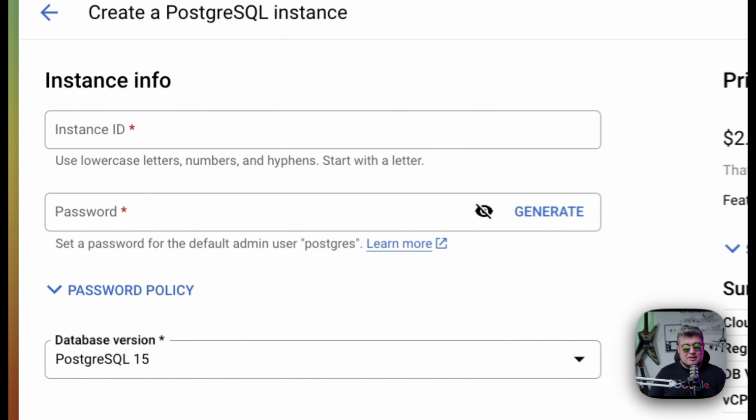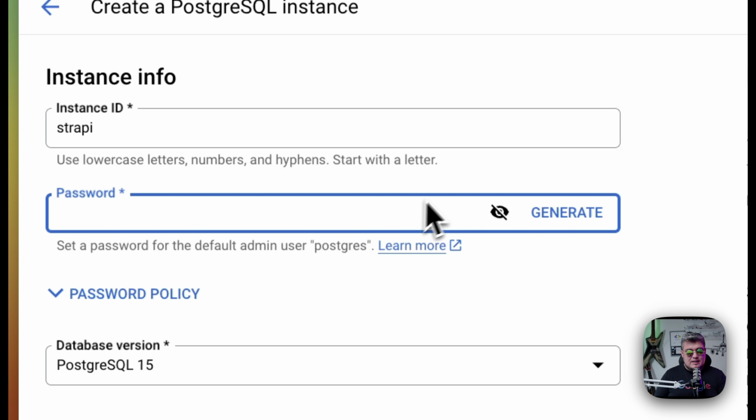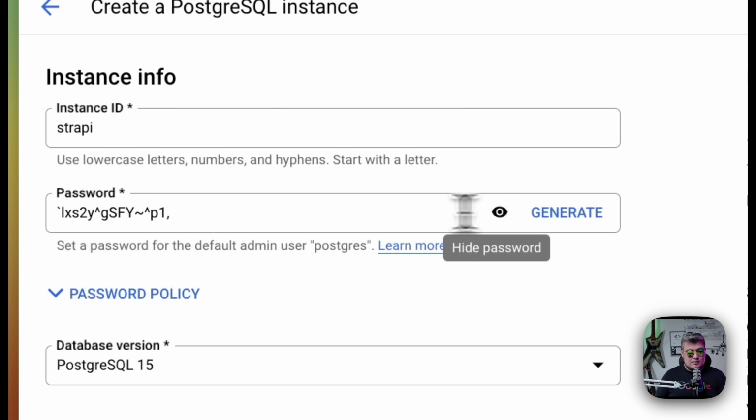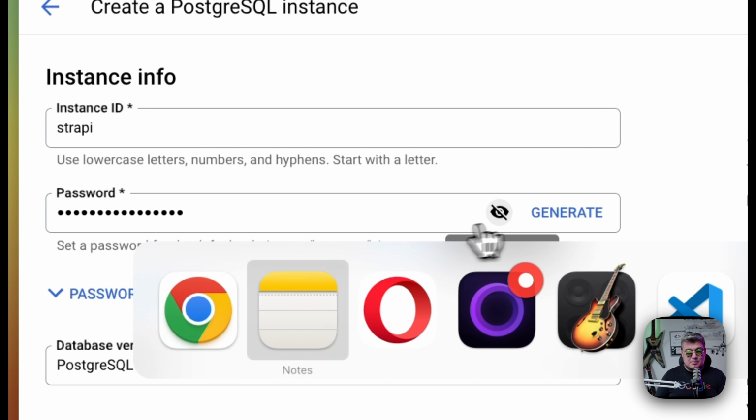The first thing is going to be our instance ID. I'm going to call it Strapi. Then I'm going to generate a password that is automatically generated by Google because it has good strength. Let me copy that because we're going to need it. So make sure to copy that somewhere else.